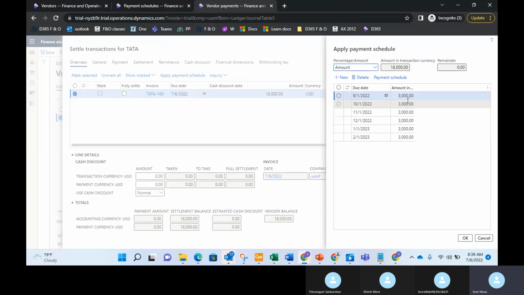Here you still have an option to make changes. Let's say you want to make the first month 5,000, and the next month only 1,000, or let it be 3,000. The last installment you want to make 1,000. Still it is showing a 2,000 shortfall. You can delete this one. Still it is showing a 1,000 shortfall.